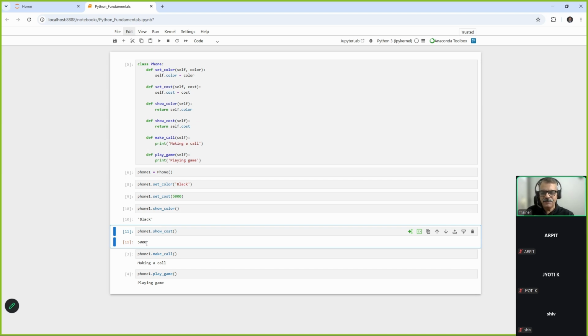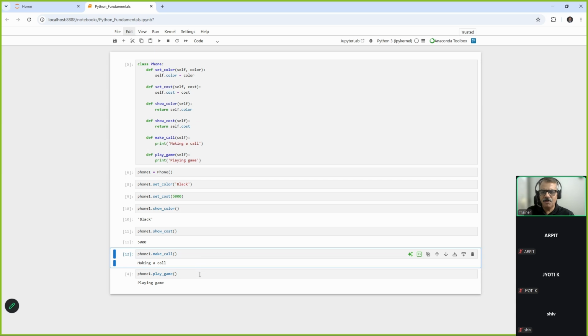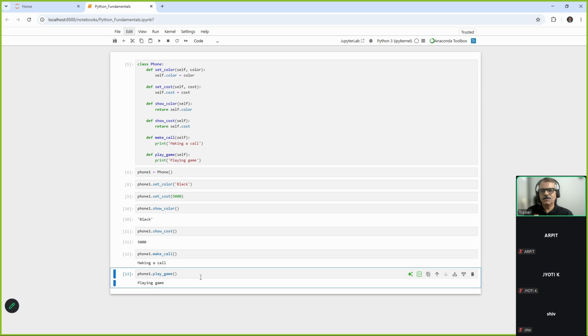Currently we are working with one object, and let's go ahead and invoke the last two methods also, make call and play game. Run this cell, making a call, run this cell, and playing game. So this is how you can define methods to set attributes. Use the self parameter to set attributes and to return values of attributes. We will discuss this self in more detail in this session.